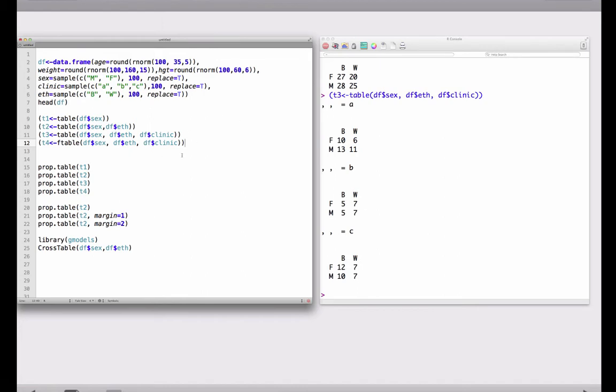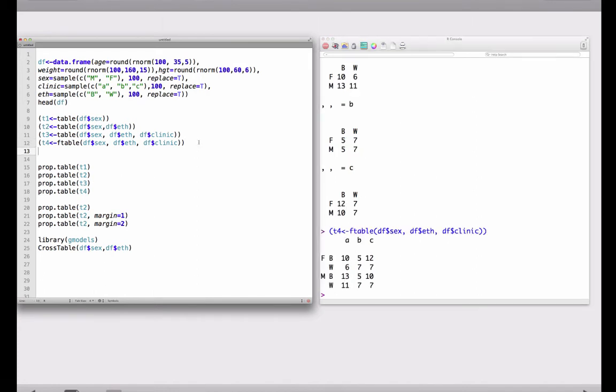If you want something a little simplified, there is a variation of table called ftable, and the f stands for flattening, and it flattens the table. I'll submit the same three categorical variables. Instead of just using table, I will use ftable, and what I get is something that might be a little bit easier to look at.